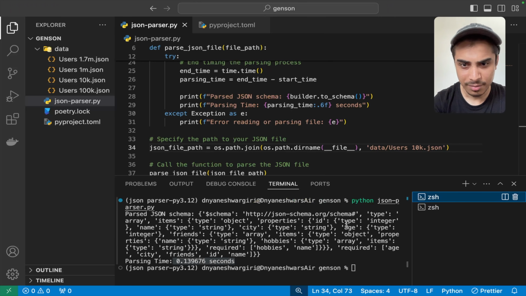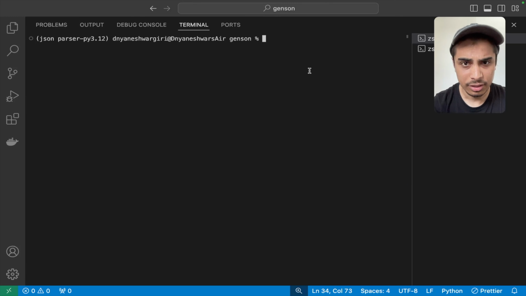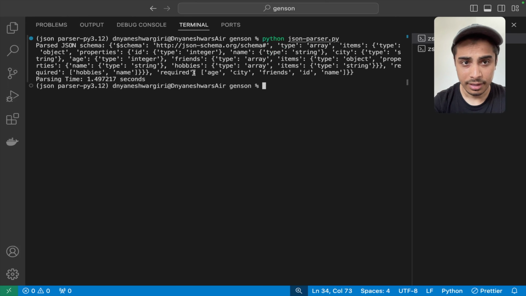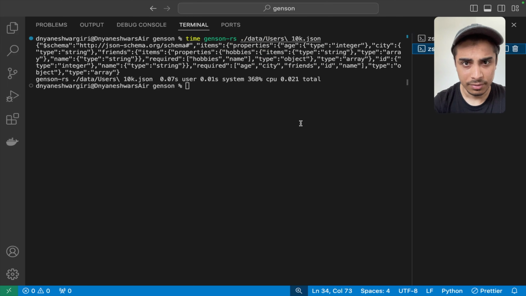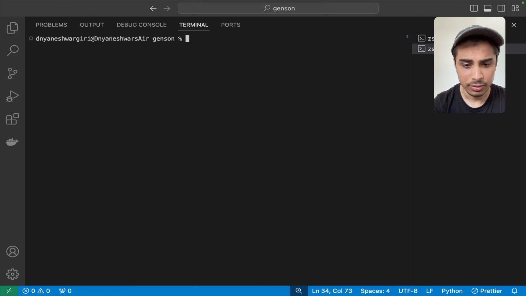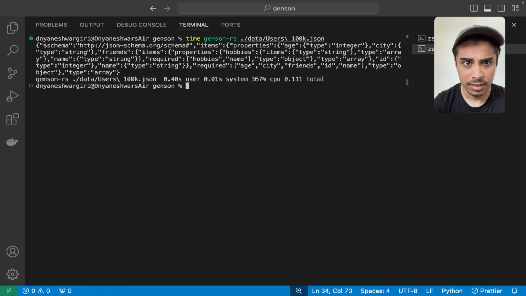Okay, now let's come back and increment this. From 10K we'll jump to 100K. Let's run it on the 100K now. We'll do the Python JSON parser, and for 100K it actually took some time. Parsing time for 100K records was 1.49 seconds. Okay, and let's see how Rust performs for the 100K records.